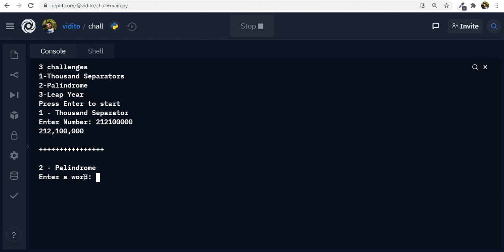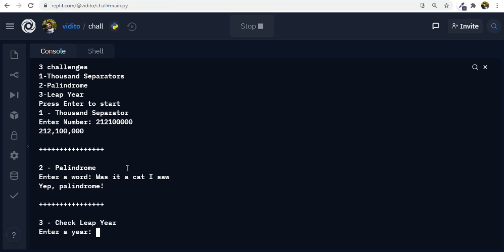Now the second challenge, palindrome, enter a word. Instead of a simple word like dad, for example, let's enter a sentence. Let's start it with an uppercase: Was it a cat I saw? Press enter. And yes, it's a palindrome. If you read it from the end, it is again, was it a cat I saw. So it is the same, doesn't matter which direction you read it from.